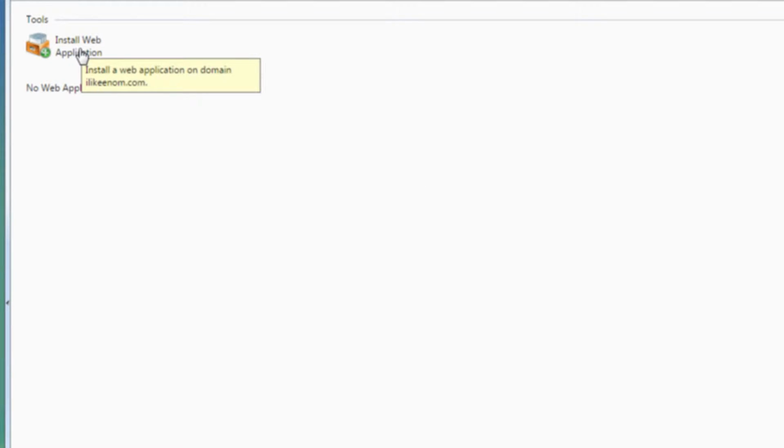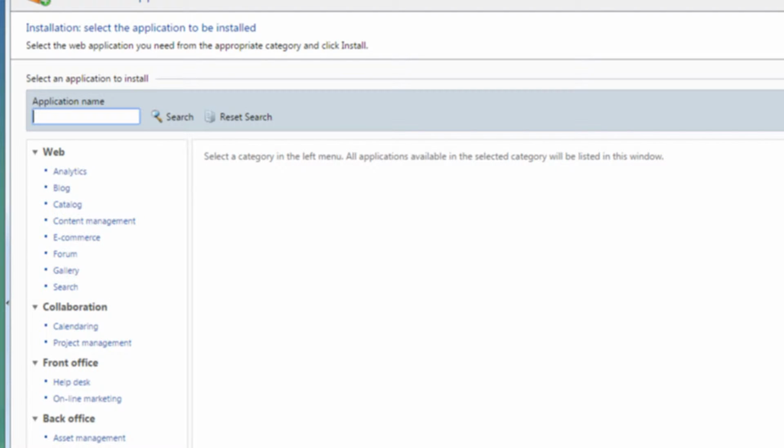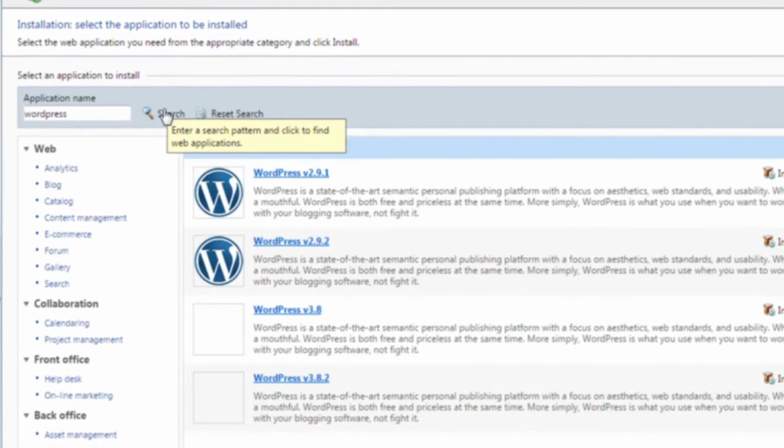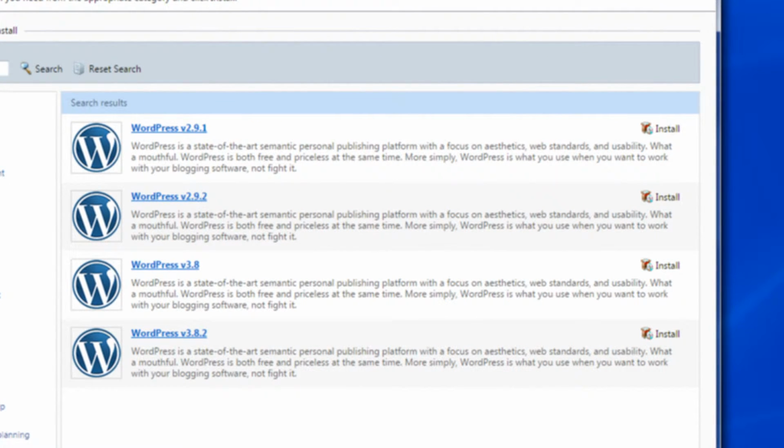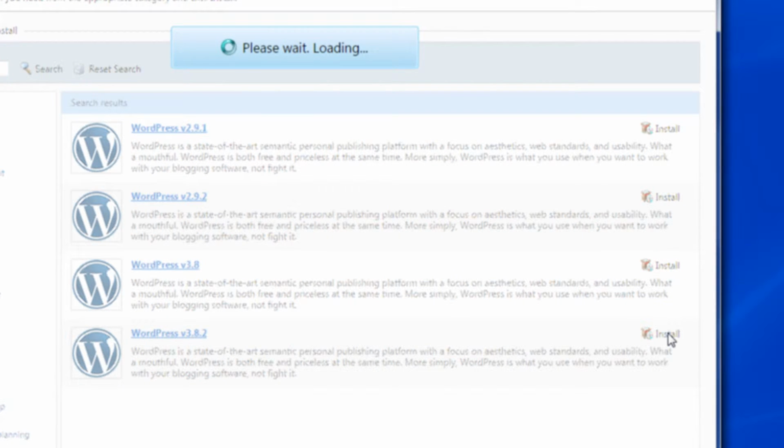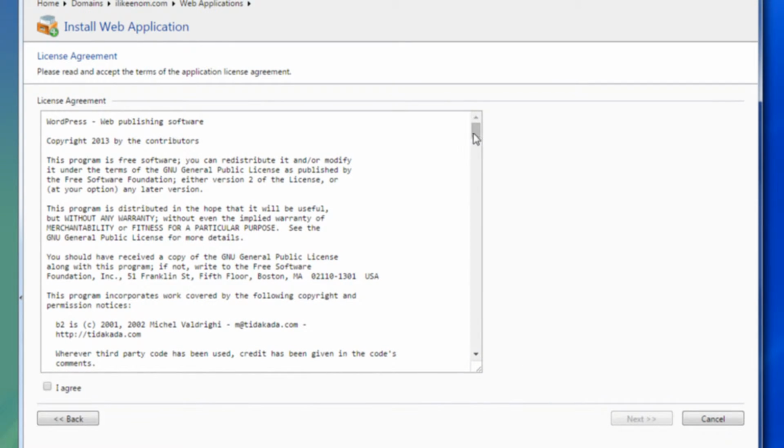Click Web Applications, then click Install Web Application. In the search field, type WordPress. Locate the latest WordPress application in the list. By default, they are displayed oldest to most recent. Select the most recent version, then click Install. Read and agree to the terms of service.